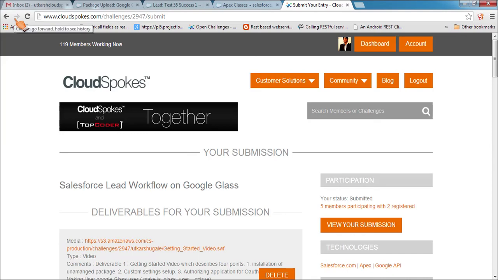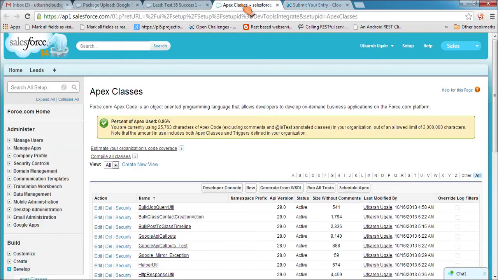Hi guys, this is a quick code walkthrough video for challenge 2947, lead workflow on Google Glass. I think I should create this video because I am using Apex jobs, so I just wanted to show you the flow of the application I am using to fulfill the requirements mentioned in this challenge.